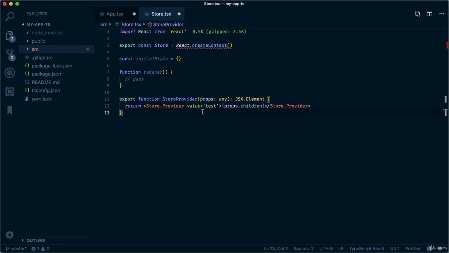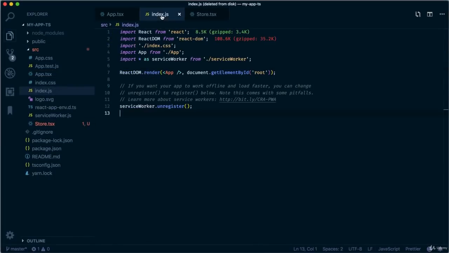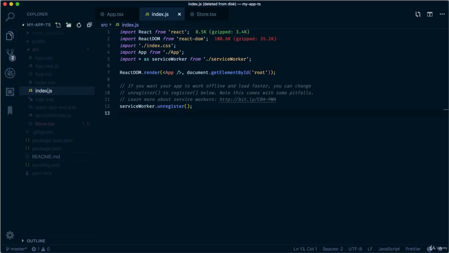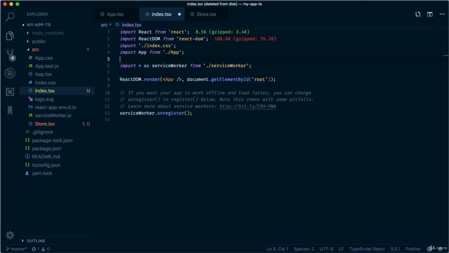Okay, so our goal here is to make sure that this value gets passed down into any component that is passed through the store. Save this file and save this file. In our index.js, let's rename it to index.tsx to keep everything TypeScript. And let's import our store provider that we've just created from the store.